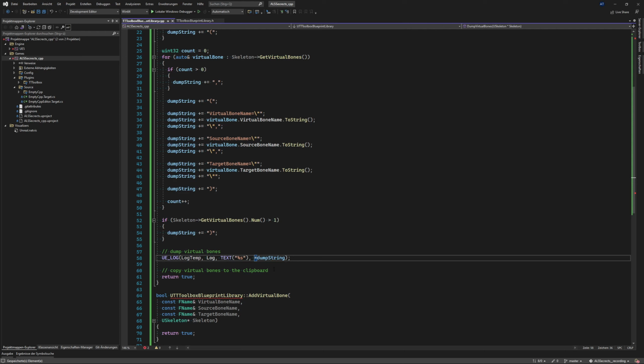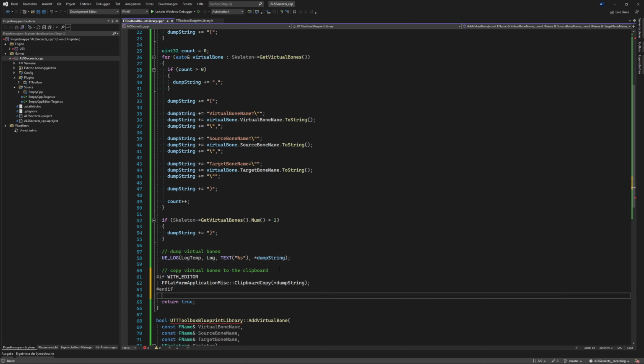Let me see if I can show this to you. Yes, to get a TCHAR star, basically. And then you will see this in the output log. And now comes the very interesting function. I really like this one, but that's a pure editor function.